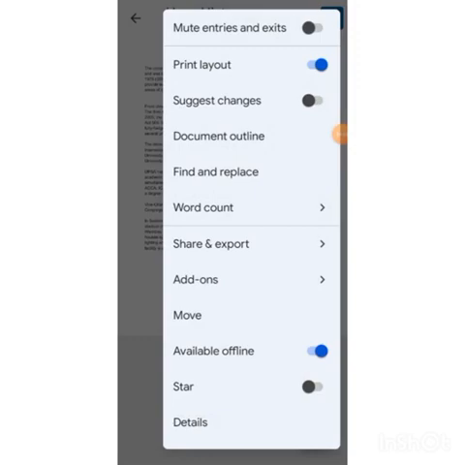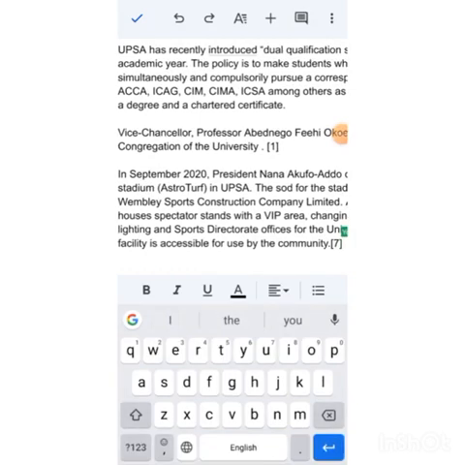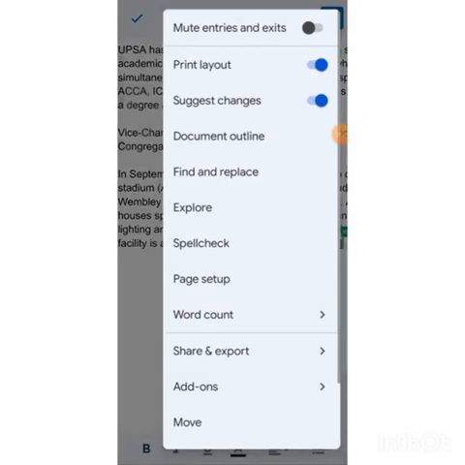That means that if you share the document with someone, the person can suggest some changes to the document. For example, if the person has spotted some errors in the document, the person can suggest some changes and you would see the suggestion and then you would know what to do. If you leave it unchecked, they cannot. So if you check it, it means that you want people to suggest changes to the document, so it has been checked.